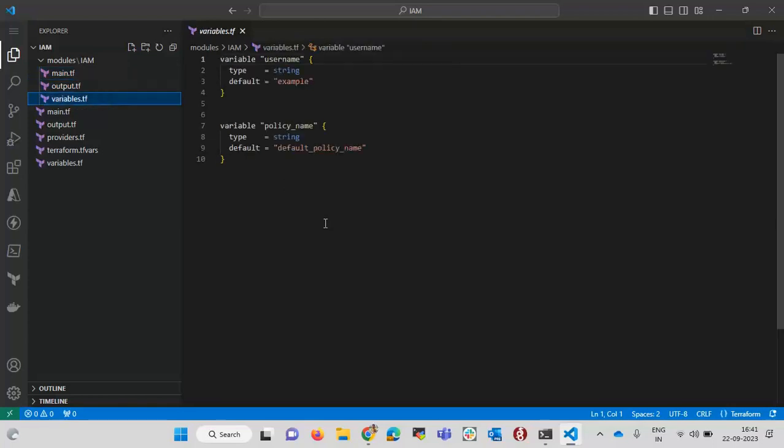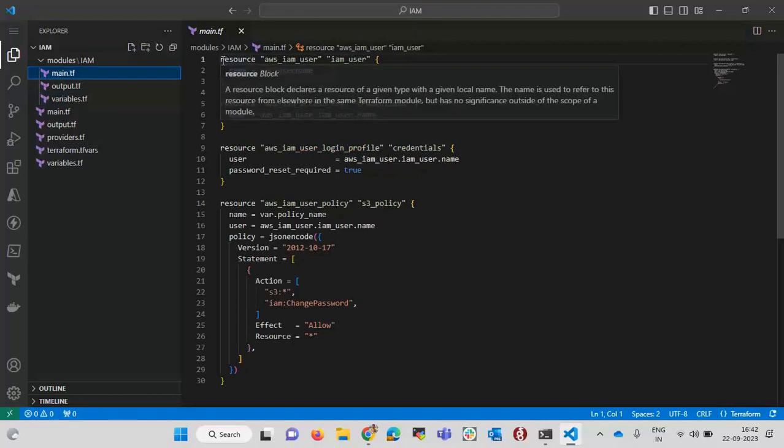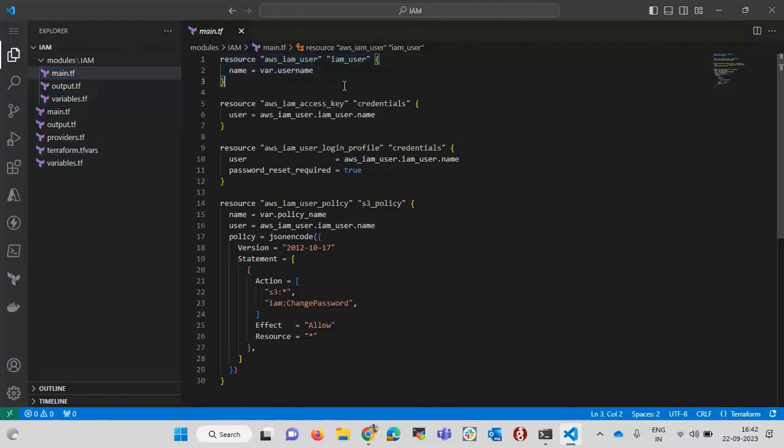In the main.tf file, I have written the resources which I want to create using Terraform. Here I have written the code to create the IAM user. For this, I have used the resource IAM user, and here I am passing the username. The second is the IAM access key. I want to provide the console access to that user, so for that, I need the AWS access key and secret key. To create those credentials, I am writing this resource here and I am passing the user so that it can link the credentials with the user.